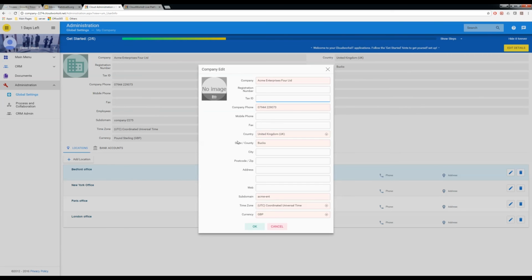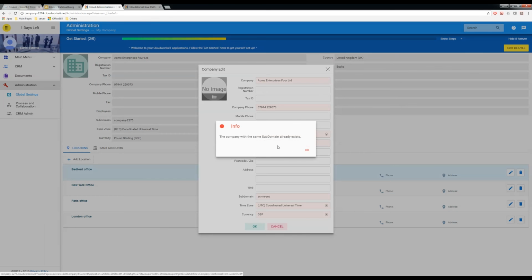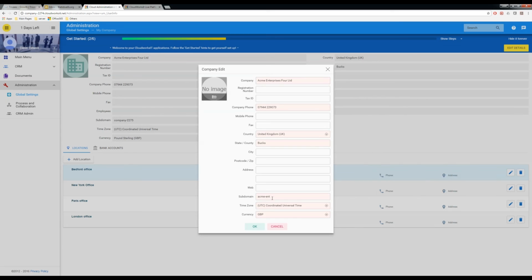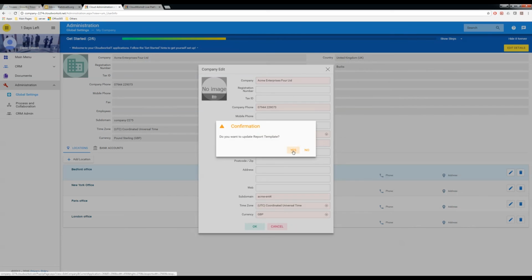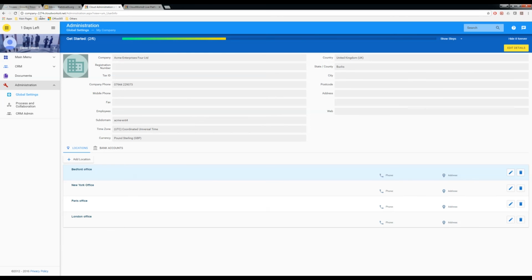The more information you put in here, including your image or your company logo, it automates the entire process of setting up your invoices, setting up your orders, and many parts of the solution. So take your time to work your way through all of the areas where you can add this content. Follow the getting started tips step by step, and you'll be up and running in no time. So yes, it's updated. Okay, it's telling me that name's already taken, so I'll have Acme Ent 4. Okay, great. So next time I log in, this will show Acme-Ent 4.